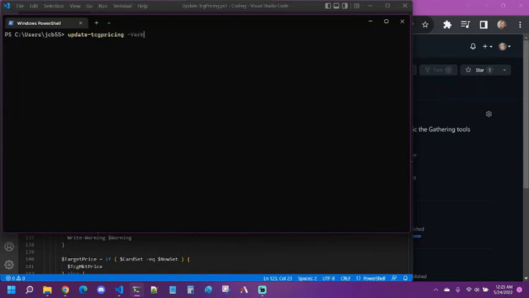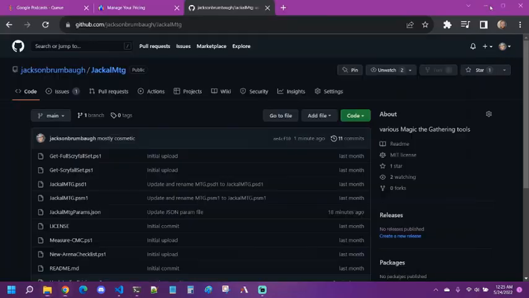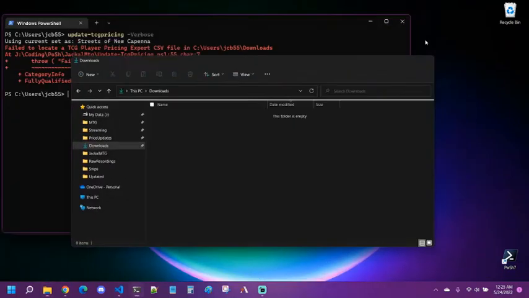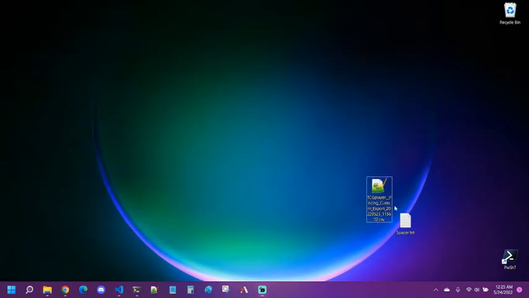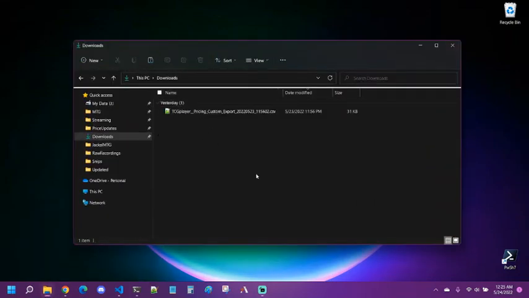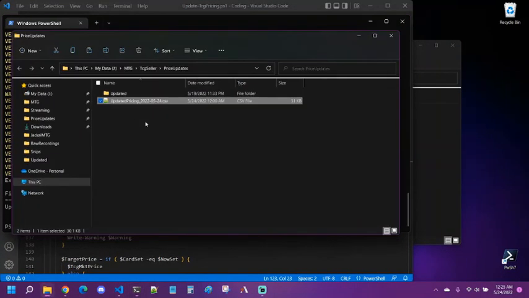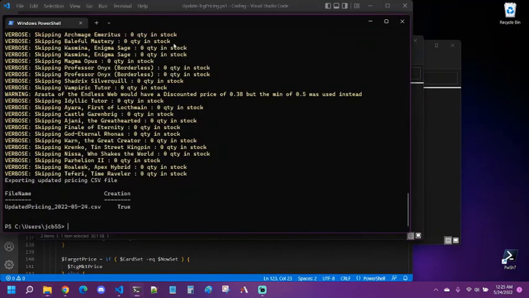We're going to use the dash verbose switch using current set of streets when it kind of failed to locate. So right now there is no file here for it to run against. So that is a big problem. So let me grab this, post it to my downloads folder. So now it should have a file, and it did. And then it opened up my updates directory, and much better. Would have a discounted price of 38, but the min of 50 was used instead.